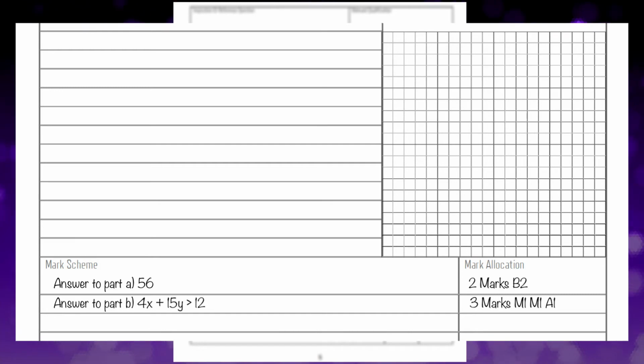Below that, we have a section for the mark scheme. Now, typically you'll find that it's a lot easier to write the answers or the mark scheme to a question as you're writing the question, and here's the space to do it.